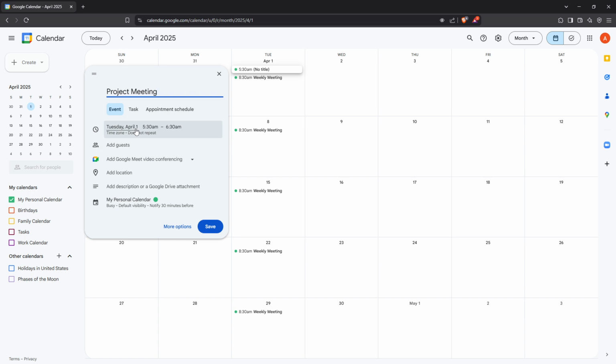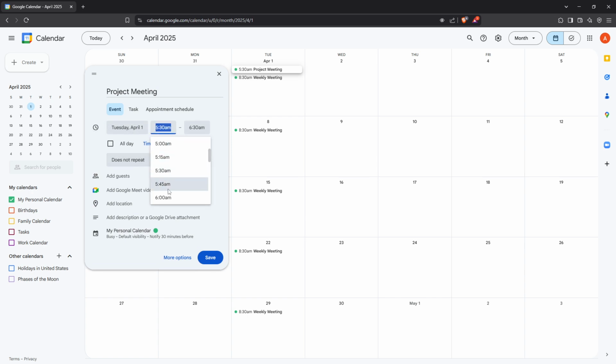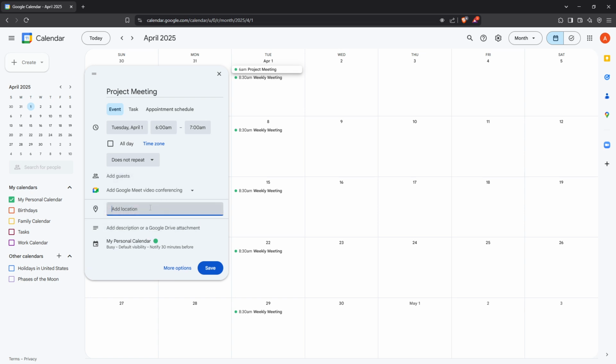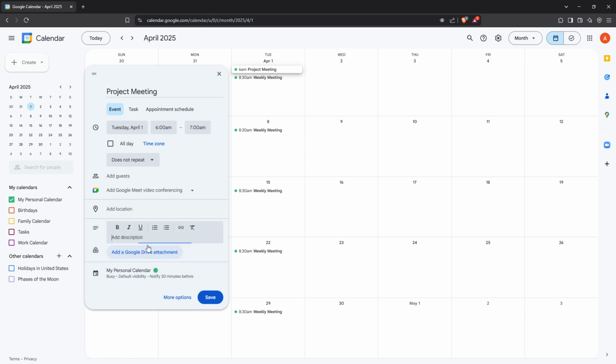If you have any guests you'd like to join, you can add them here in the guests section by entering their email addresses. Also, feel free to specify a location and include a brief description of the meeting to give attendees more context about what the meeting is for. This comprehensive approach helps ensure that everyone is on the same page regarding the meeting's agenda and logistics.